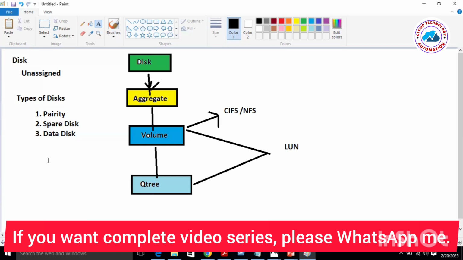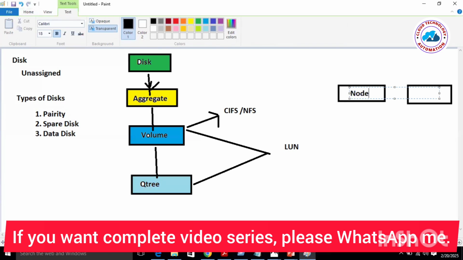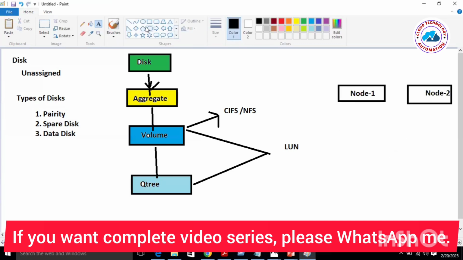A spare disk is basically a disk which is available all the time to replace a faulty disk. Suppose we have a 2 node NetApp cluster here. It is recommended to have at least 2 spare disks per node. If you don't have a spare disk and a disk fails, in that situation you will not be able to replace the disk. So per node it should be, let me create a stack.